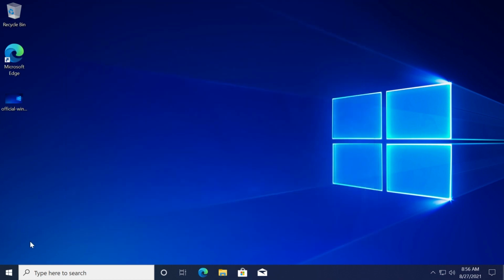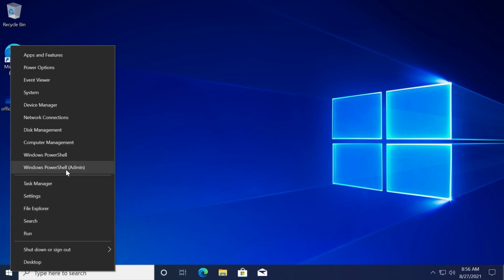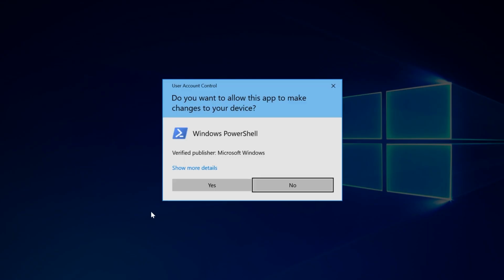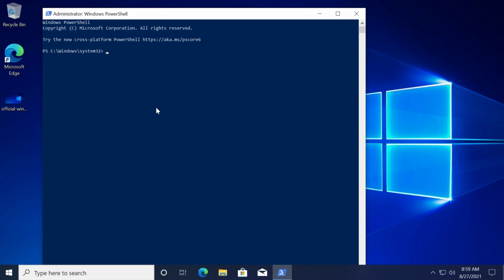Exit out from the store app, then right click on the start menu and then click on Windows PowerShell as admin and then click on yes. And in PowerShell, you're gonna have to paste in this command and then press enter. Wait for a few seconds and the Microsoft Store app should be re-registered.